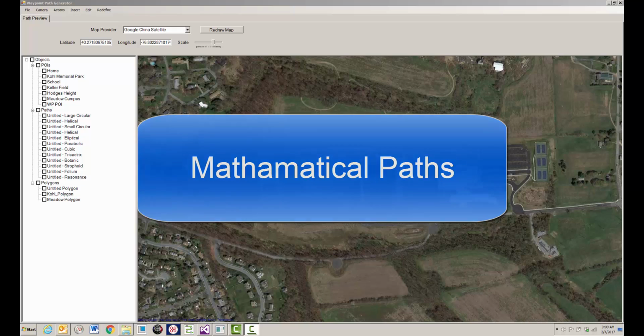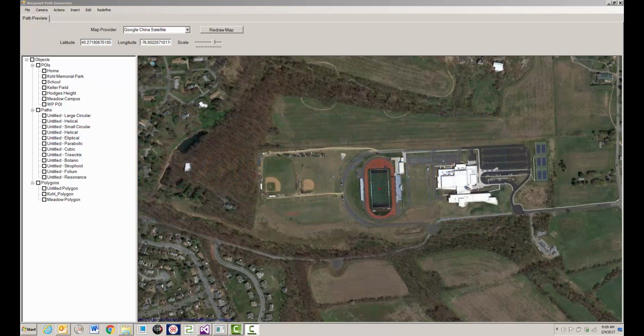If you go to any mathematical encyclopedia and go to the section on curves, you'll find a wide variety of curves that can be created mathematically. I've gone through and selected a number of curve shapes that I thought were interesting curve shapes that you might want to fly a drone along.